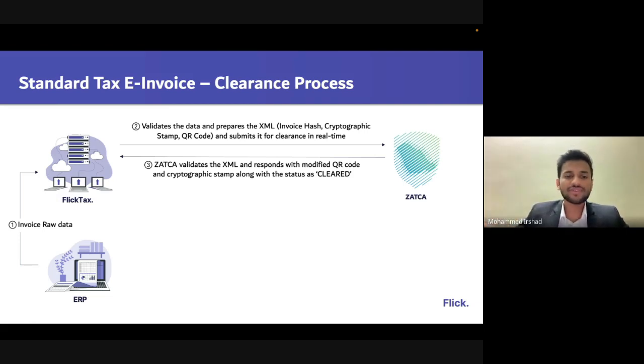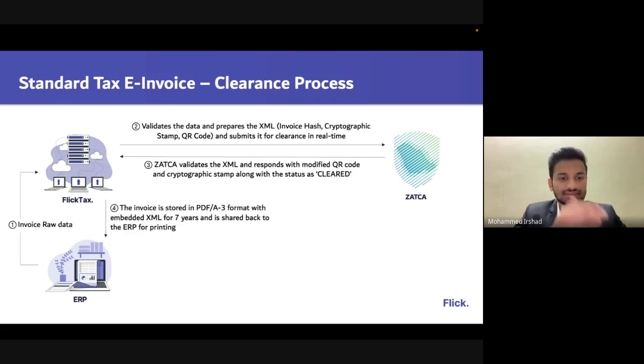Okay. And when we receive back this XML, it is decoded by the EGS, and the EGS would convert it to a PDF A3 format with embedded XML and store it for 7 years. Okay, and share it back to the ERP for printing. So this PDF will be shared with the ERP, and they can print it and provide it to the client. I hope this process is clear. If you have any doubt, you can please unmute yourself or ask in the chat box.